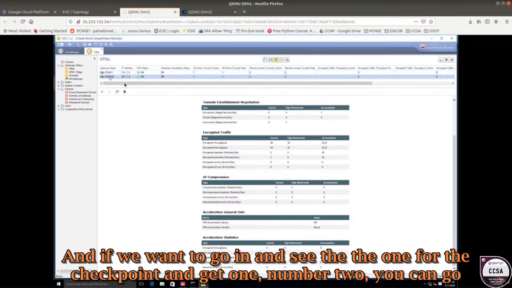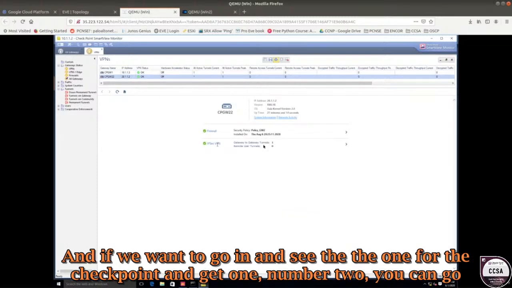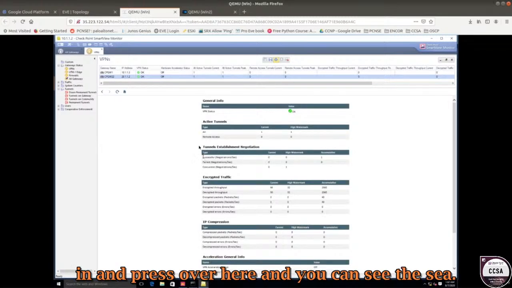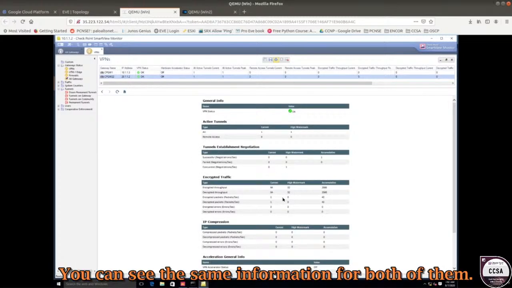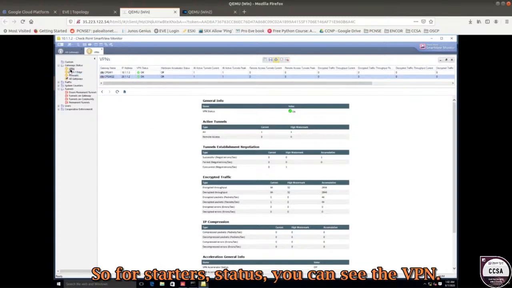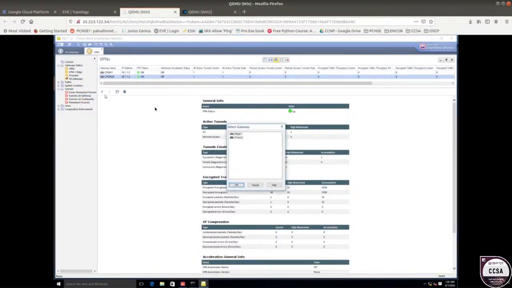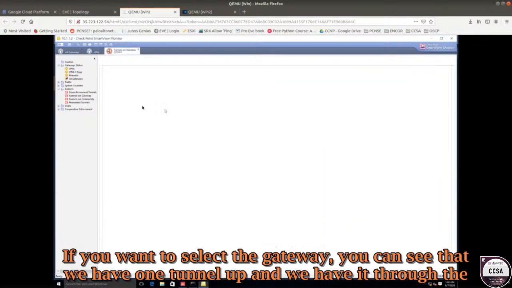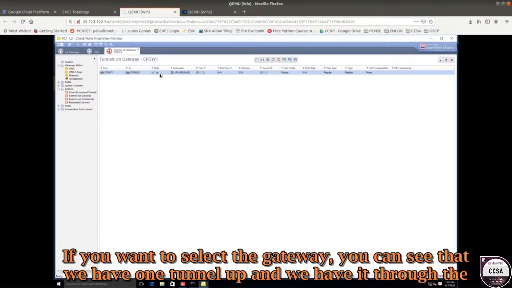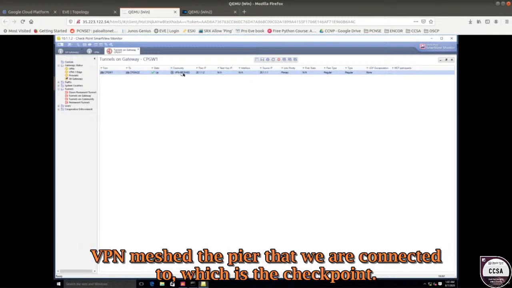And if we want to see the one for the CheckPoint gateway number 2, you can press over here, and you can see the same information for both of them. For gateway status, you can see the VPN. If you want to go to tunnels, you can see the tunnels on this gateway. If we select the gateway, you can see that we have one tunnel up, and we have it through the VPN meshed.